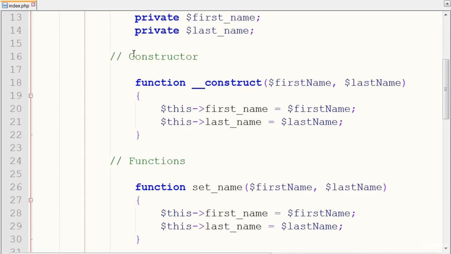So after we do that, we go down to our constructor. We use our constructor to build a unique object, and we want to pass in two pieces of information when we create our object. That's going to be a first name and a last name, and those two values are going to be assigned to our attributes first name and last name of that object.